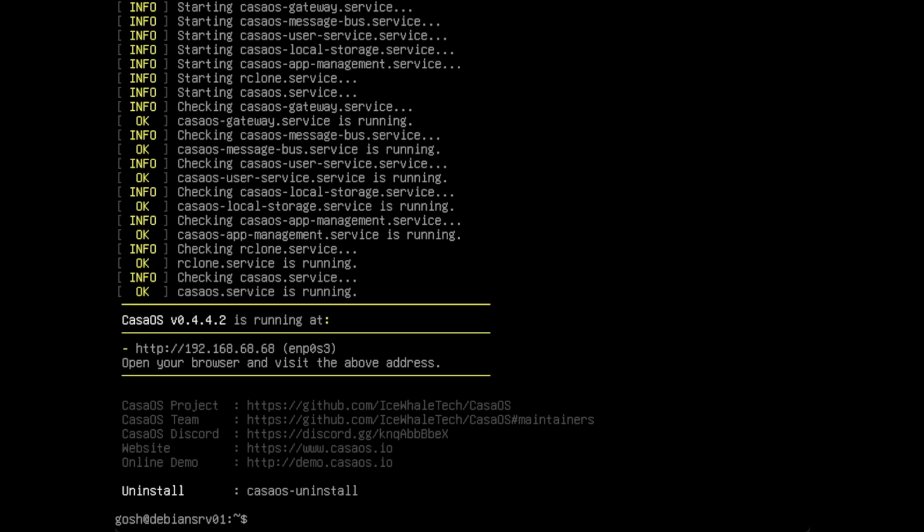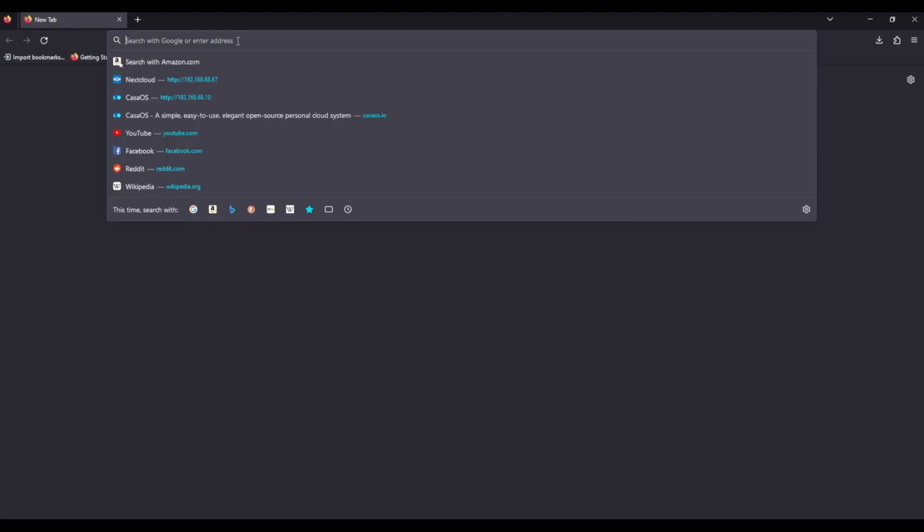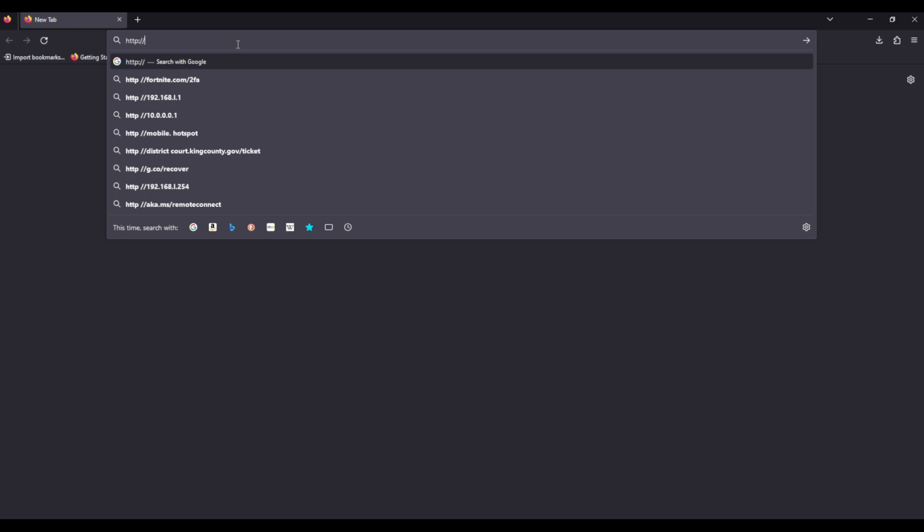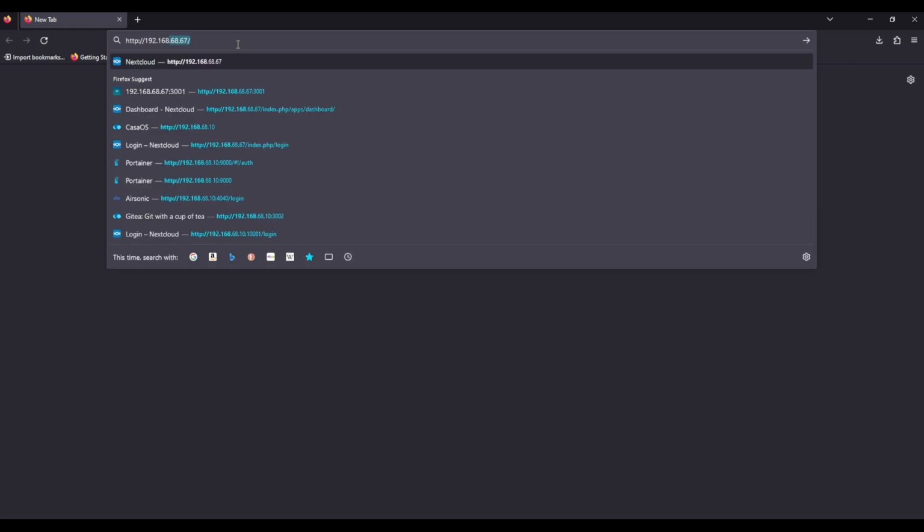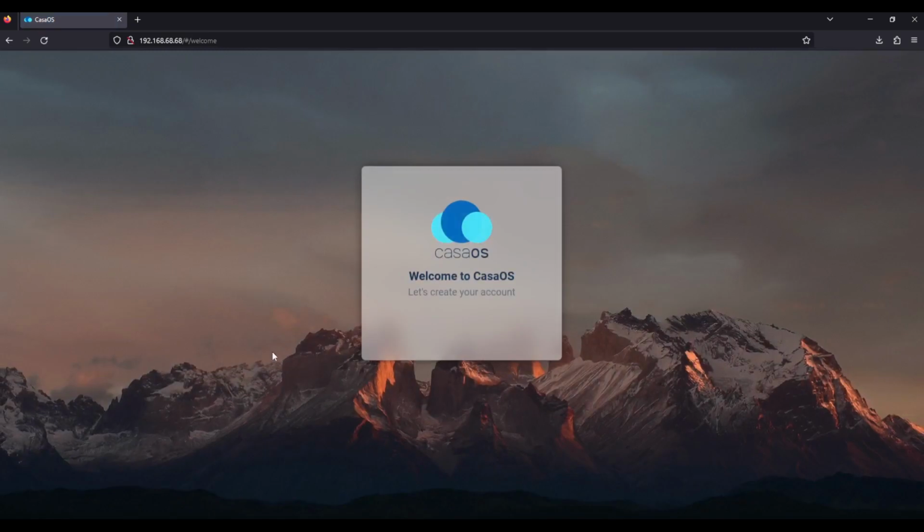Okay, so it's installed CasaOS. That was actually quite quick. And now it's telling us to go to that web address. Because we're installing this on a server, make sure you've installed it on a machine that uses a static IP. So let's open this up in the browser. Okay, so it is http://192.168.68.68, enter. And here we go. We get the Welcome to CasaOS screen.